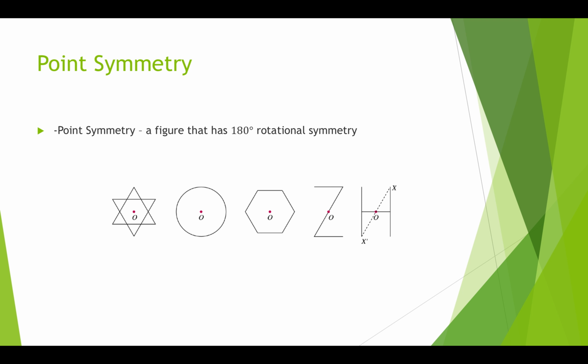That brings us to our last type of symmetry, point symmetry. And point symmetry is a special type of rotational symmetry. Any shape that has 180 degrees in its answer for rotational symmetry has point symmetry. So there's no extra work to do. You can see these are all examples of shapes that have point symmetry.